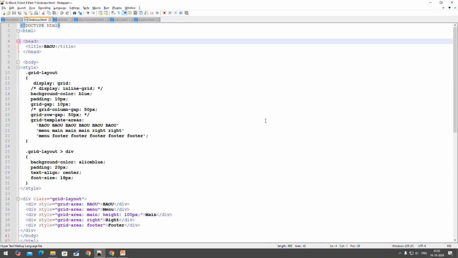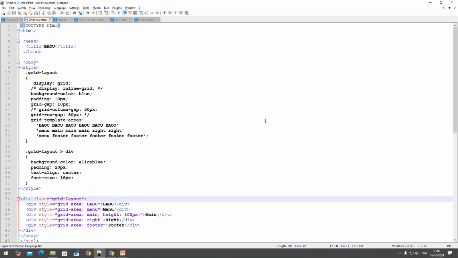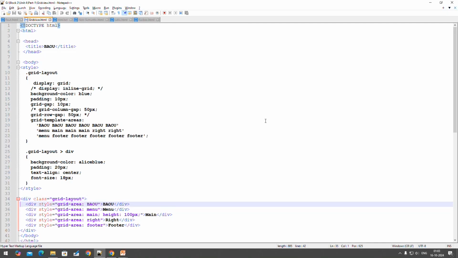Okay, so you can see over here we have one HTML document where we are using a division tag having a class attribute that is grid layout, and then we have used further subdivisional elements, like header, menu, main, right and footer. So in total we have used subdivisional tags for displaying this grid layout, and whatever content we want to display, we have designed with CSS.